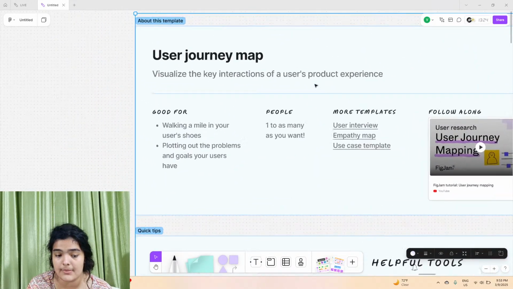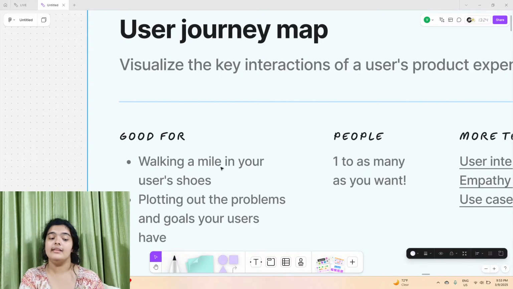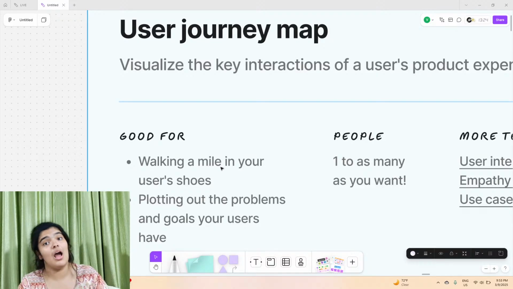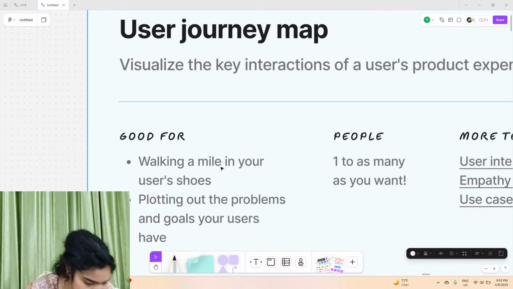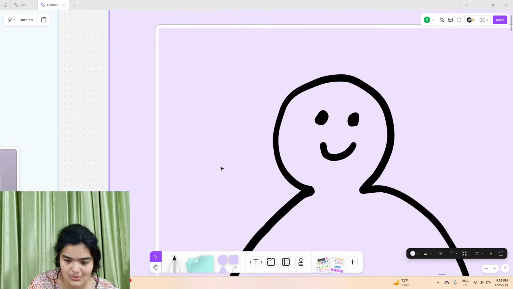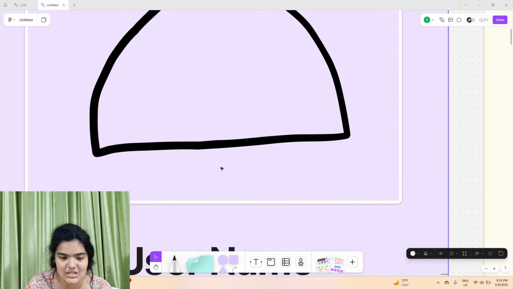So this user journey map is good for walking a mile in the user's shoes and plotting out the problems and goals the users have. Now that we know who the user is, now that we know how the user is going to work, now we can actually walk a mile in their real shoes and plot out the problems that the user is having. Let's get started with that. So just to get you started, you can change this image if you want to.